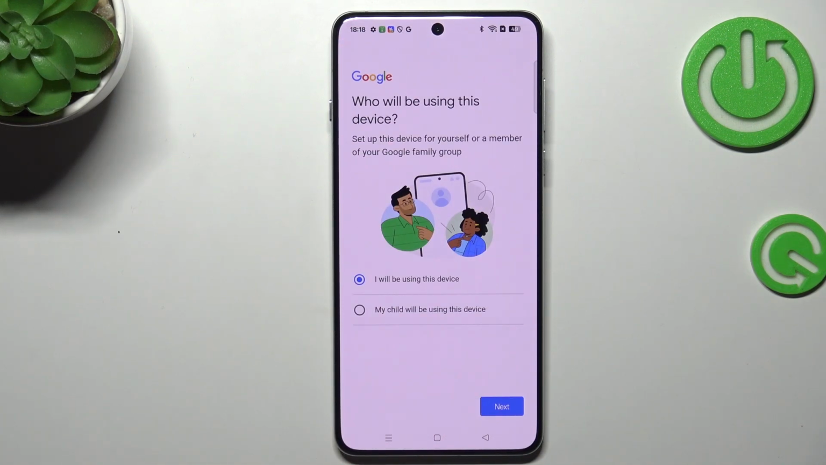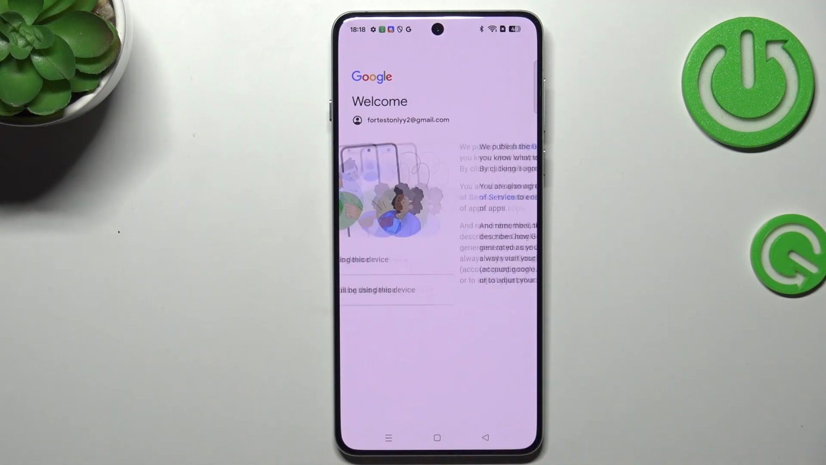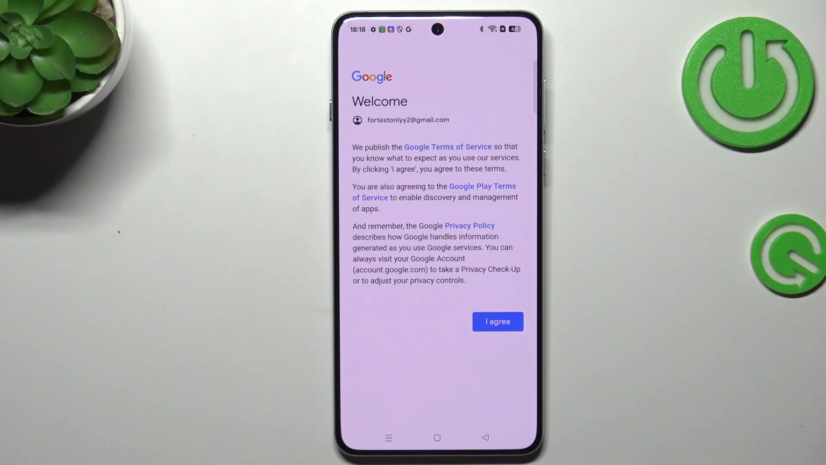Here we have to decide who will be using this device, so just mark the option and tap on Next. Google Terms of Service and Privacy Policy, you can tap on them to learn more and tap on I agree after reading.